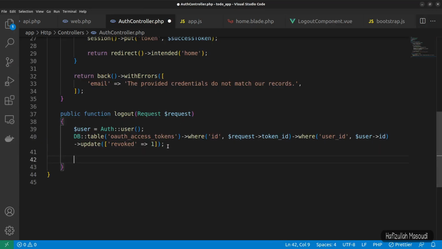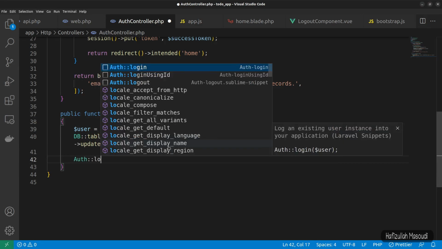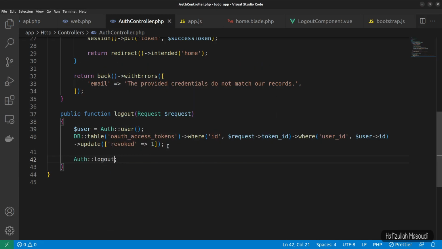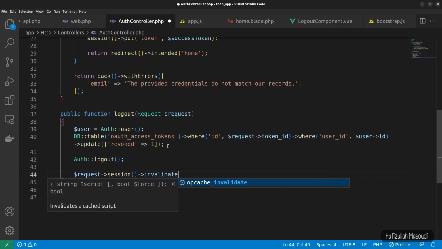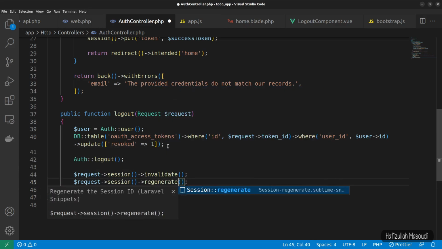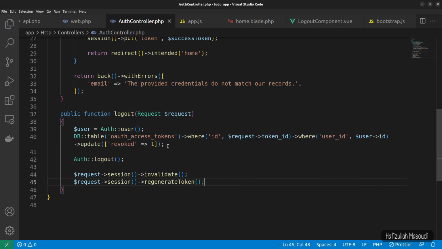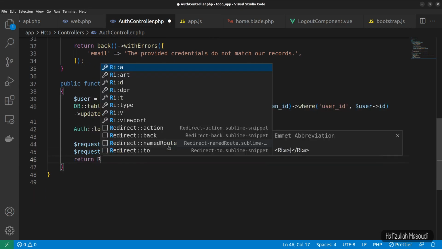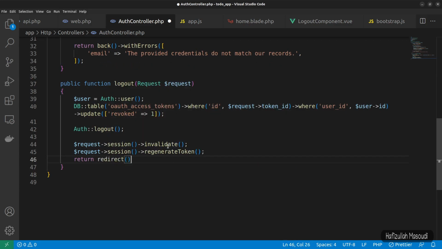Now this being done, now we can say Auth::logout, and let's also declare some parentheses here, and then we want to say request arrow session, and we want to say arrow invalidate, and let's duplicate this one, and this next one should be, let's say regenerate token, and next we want to say return redirect, and inside the redirect we can just say /login.